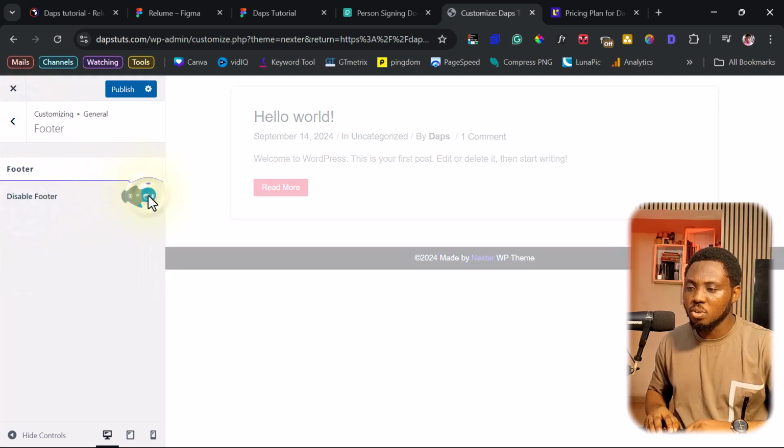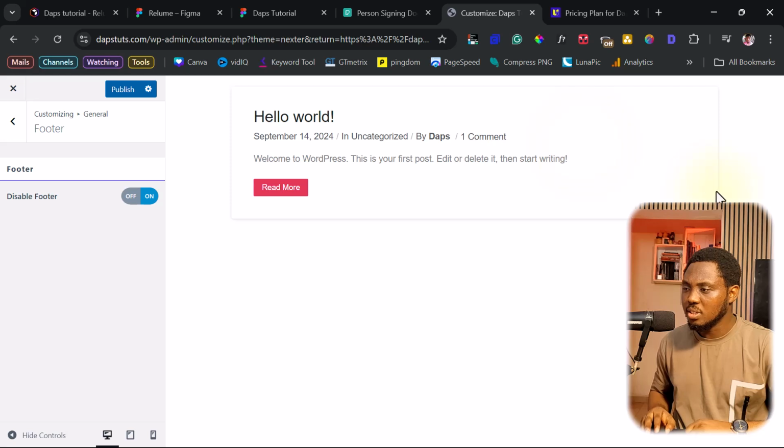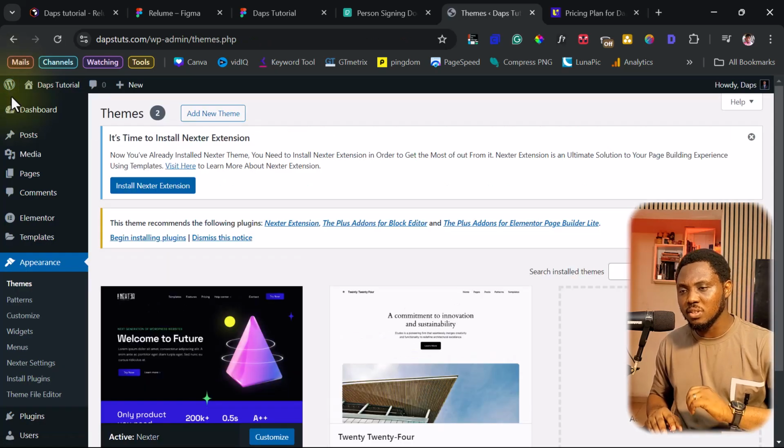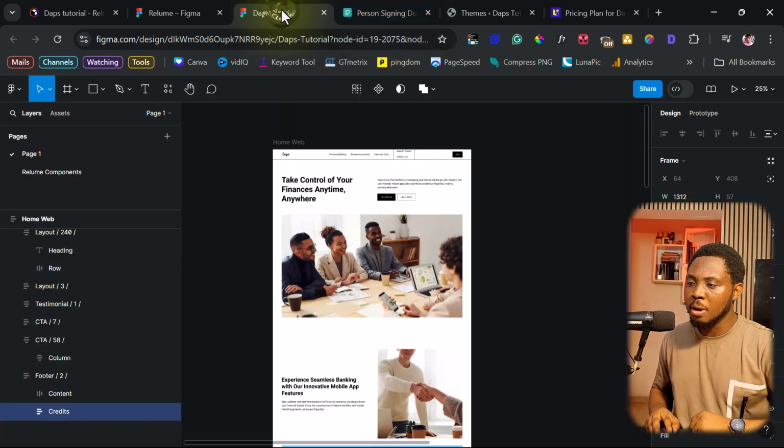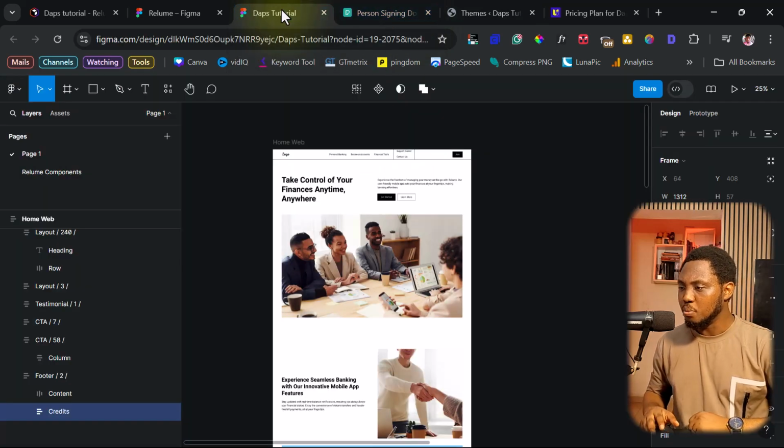I can turn this off too as well. So you can see here that we don't have the header and footer again, and that's good. So let's publish this, and then let's close our customization, and I think this is good. So right now let's come back into our Figma project here.